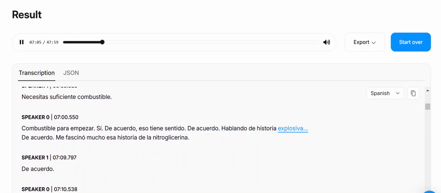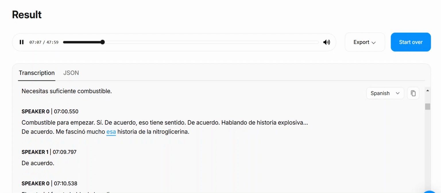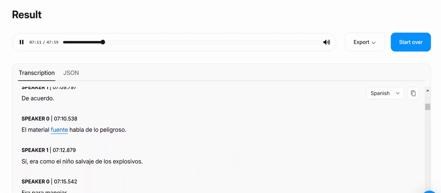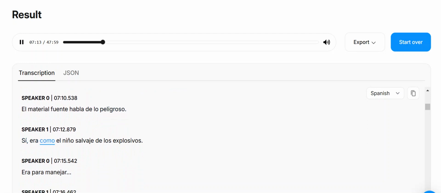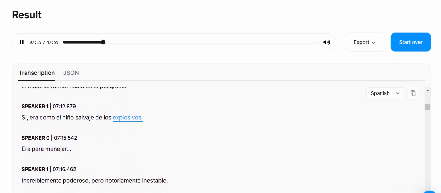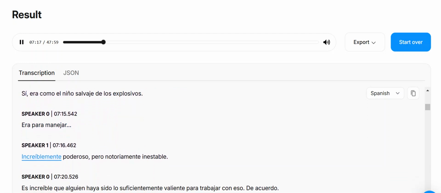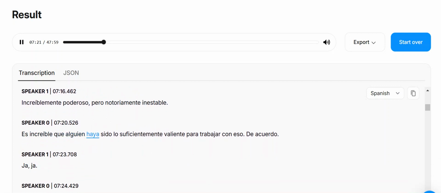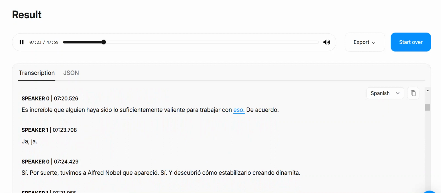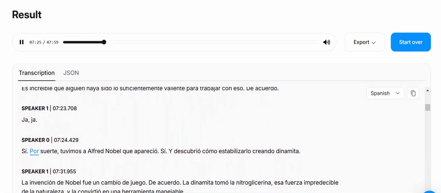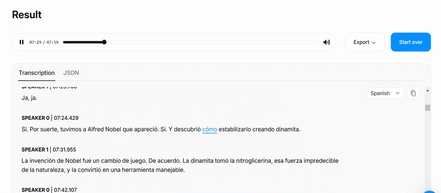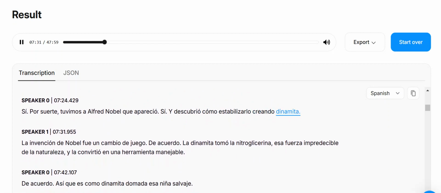Speaking of explosive history, I was really fascinated by that story of nitroglycerin. The source material talks about how dangerous it was to handle. It was like the wild child of explosives. Incredibly powerful, but notoriously unstable. It's amazing that anyone was brave enough to work with that stuff. Luckily, we had Alfred Nobel, who came along and figured out how to stabilize it by creating dynamite.